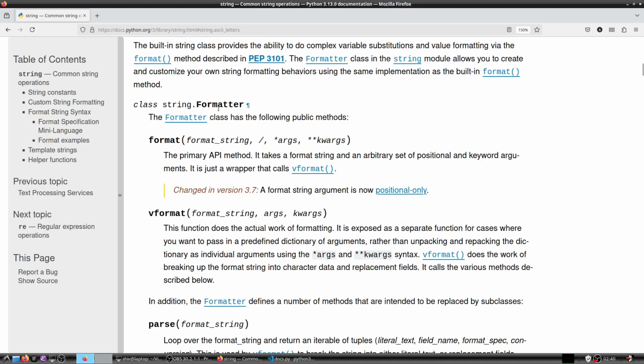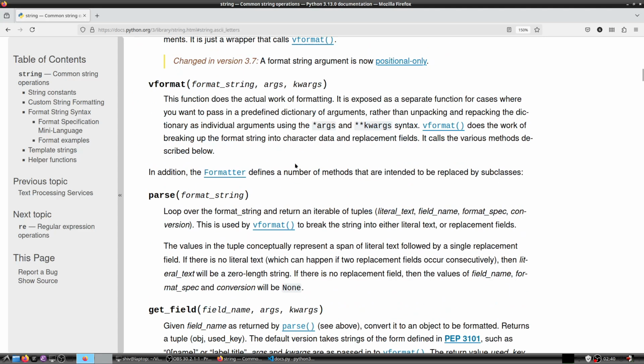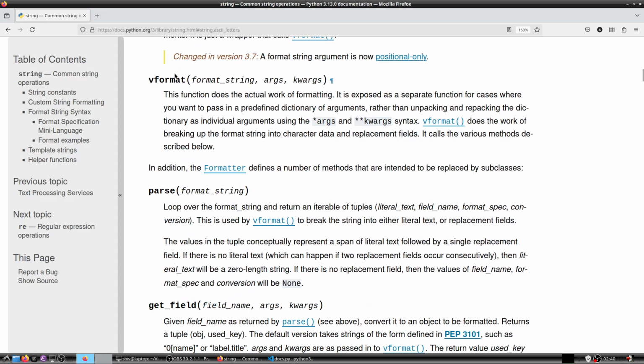So the Formatter class has these methods. format, this is the primary API method. It takes a format string and an arbitrary set of positional and keyword arguments. It is just a wrapper that calls vformat. So we won't use vformat directly, we use format. vformat does the actual work of formatting.